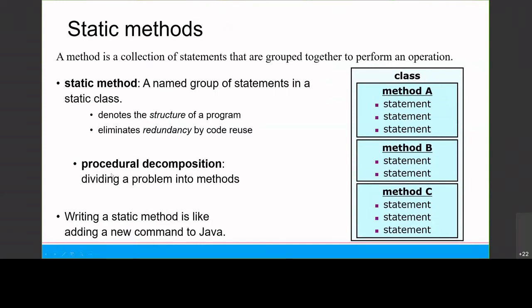Procedural decomposition means we can divide the problem into methods. If you do a team project, maybe the project will be very huge. There will be sales, maybe you will also check the inventory, or the customer. So you need to build different classes. You can build a class for customer, a class for product, a class for sales. So it means you can split the problem into sub problems or smaller problems. The static method is like adding a new command to Java.